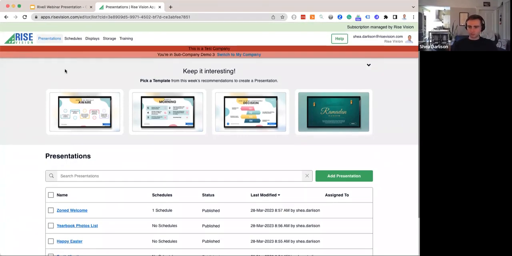When you first land on the presentations page, you'll see our weekly recommendations. These are the 3 to 4 templates that we're suggesting K-12 schools use this week because they're very topical. These templates are also shared in our weekly playbook.